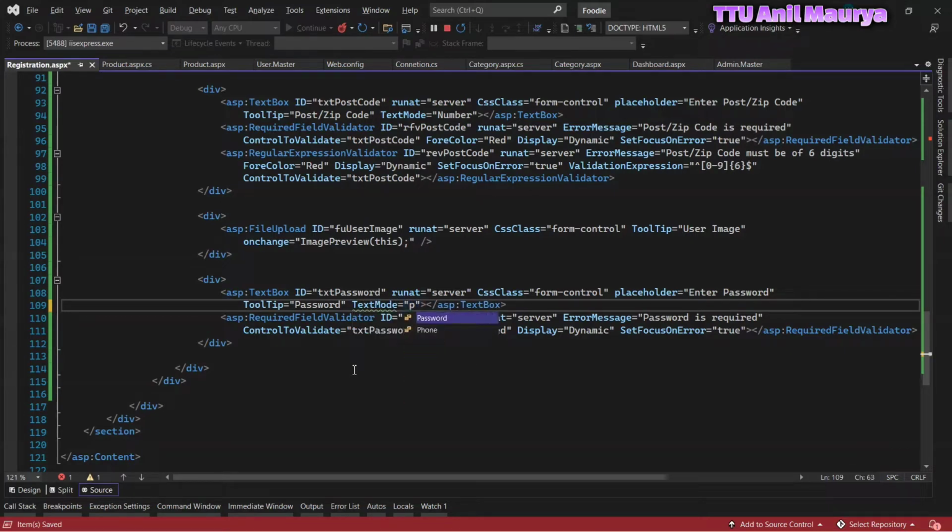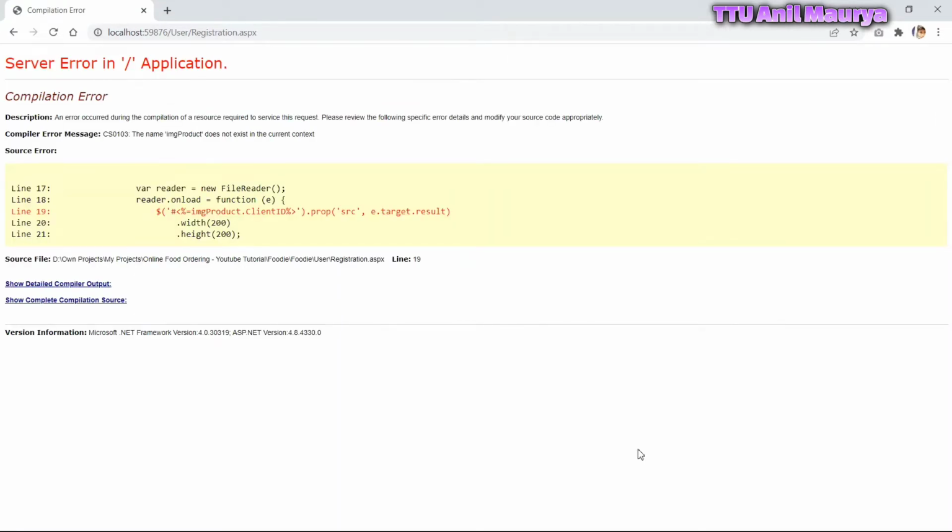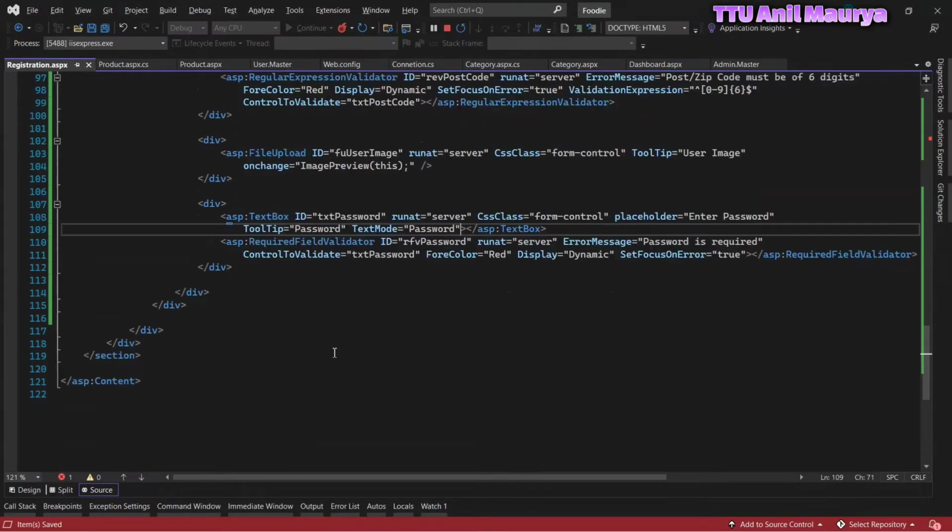TextMode equal to Password, so that when we type the password, it should be hidden. That means we can't see the actual password we are setting. It will show asterisks or dots for what we are typing in the password control. Okay, save it. Now let's refresh in the browser. Okay, we don't have this ID, so that's why it's giving an error.